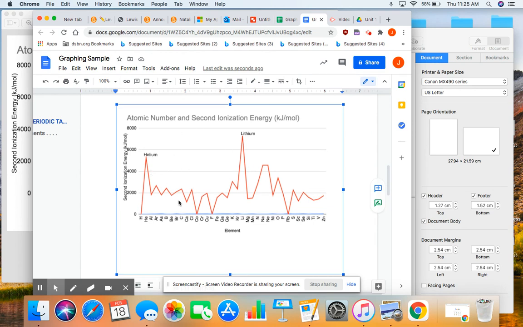Just a reminder, this assignment is going to be due on Sunday. The earlier you start it, the better, because it can be a little bit tedious. Graphs can be tedious to work with. So I would get this one out of the way first before you start your Lewis assignment.